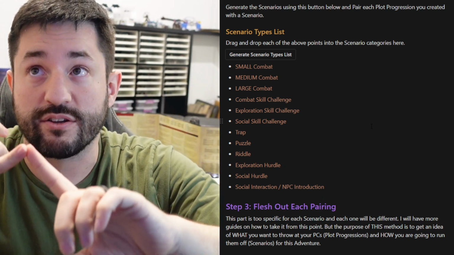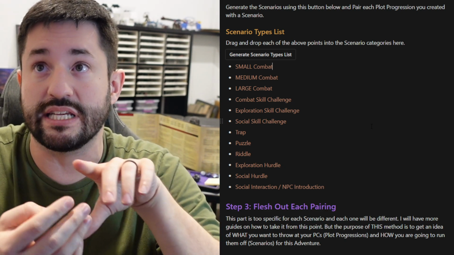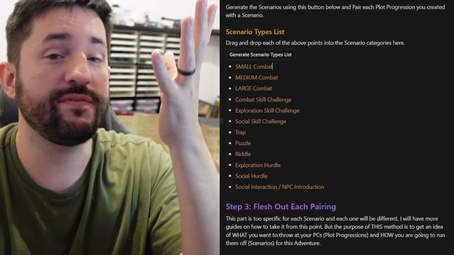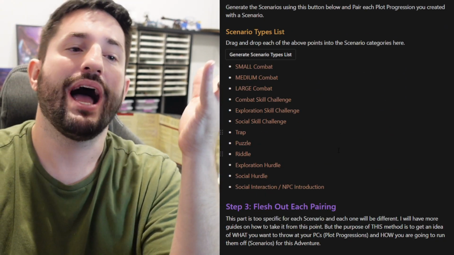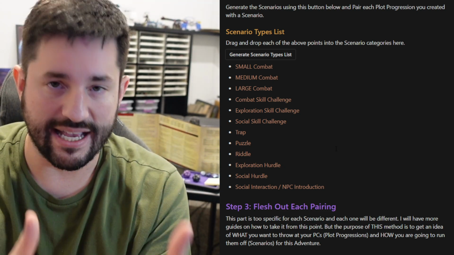You know what you want to do. You know whether you want those beetles protecting things. There's a sphinx. There's a mysterious sage NPC. There's a cave-in. But how am I going to run it off? We already figured out what I want them to do, what is happening here. But now, how am I going to mechanically run it off? How am I going to run it as the game master?